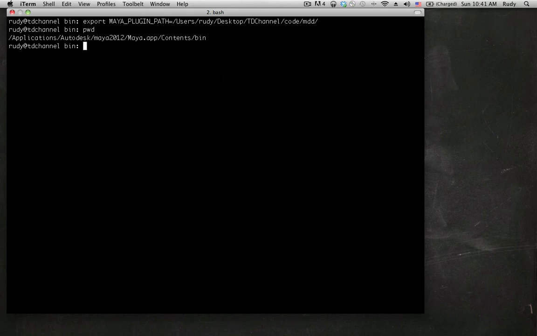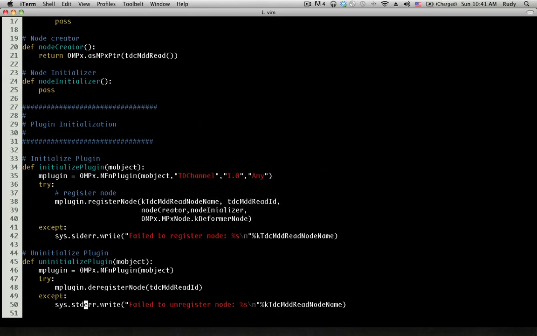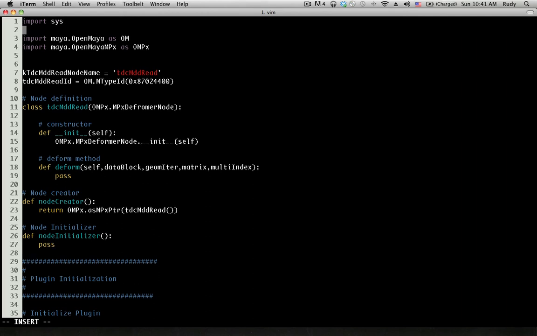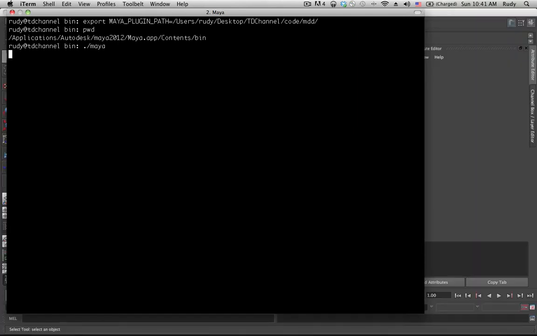So there's one thing I just realized that we didn't do. Down here you see me using sys standard error. We didn't import the sys module. So I'm going to go here and import sys, which is one of the standard Maya modules. Okay, that being done, let's go ahead and try to run Maya, and let's cross our fingers that I didn't introduce any errors there.